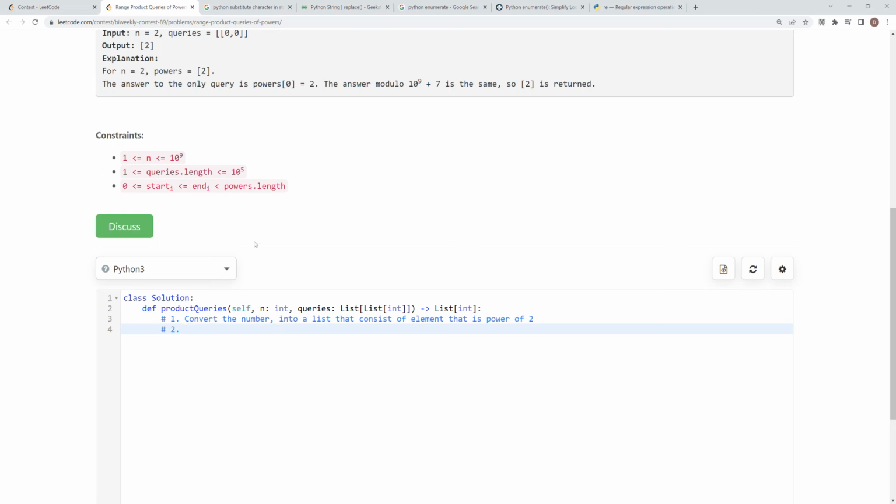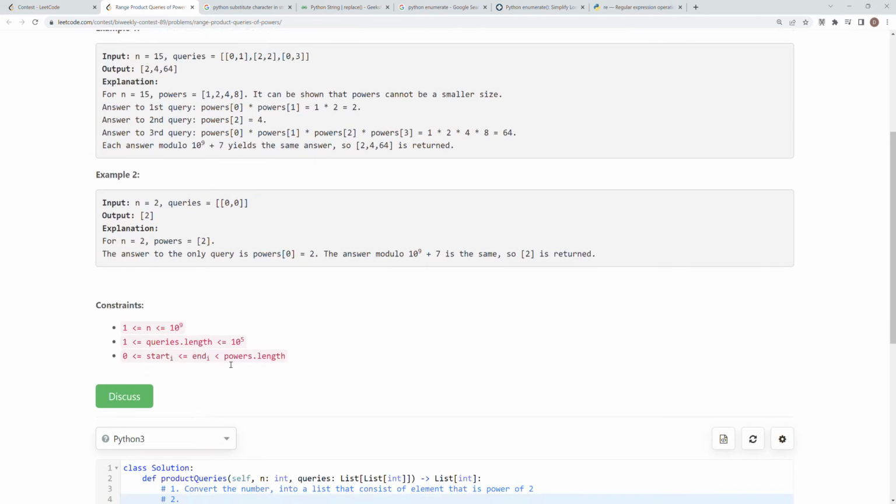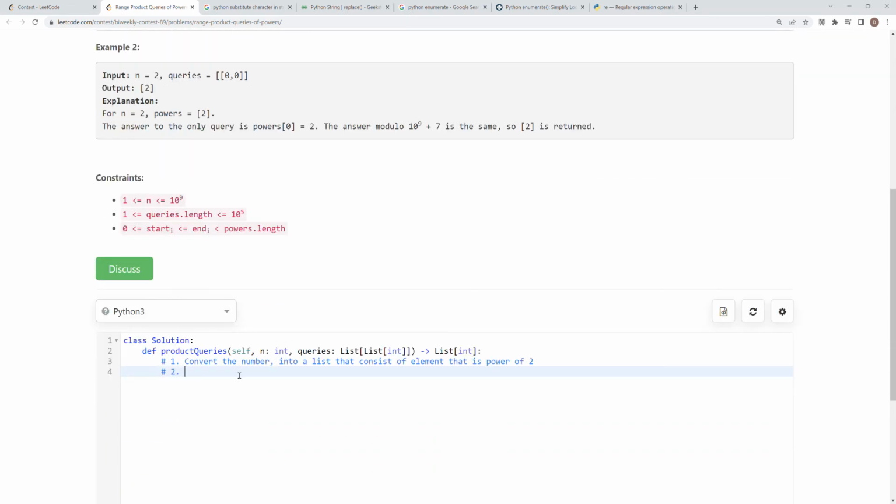And also, is there anything else? Let me just see it. Okay, and then start and end is strictly less than the length of powers, so we don't have to worry about things being out of range. And then the second thing is to convert the above into a prefix array, so we can answer each query in O(1) time.